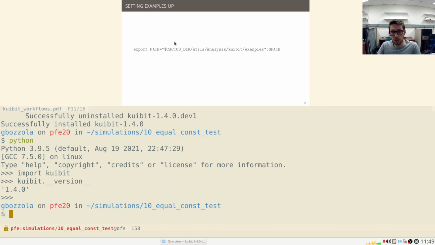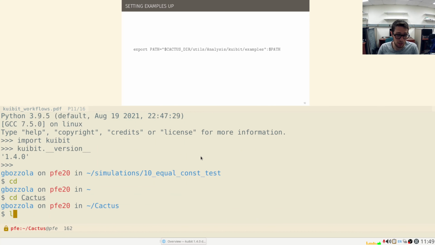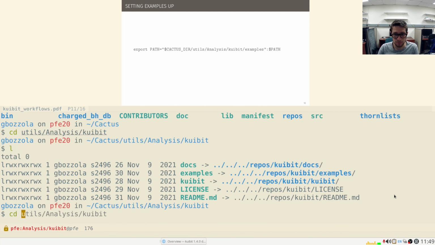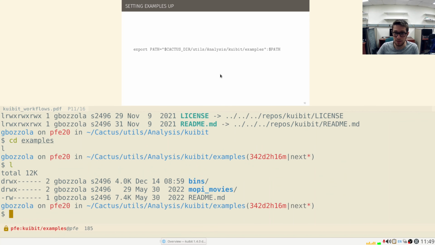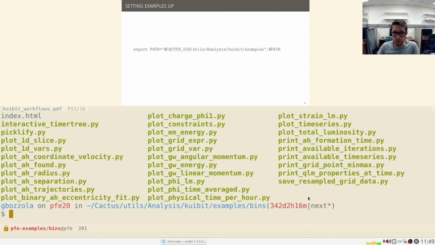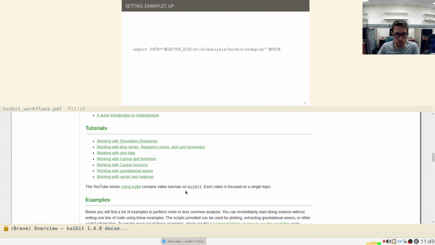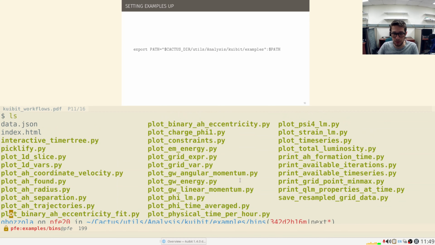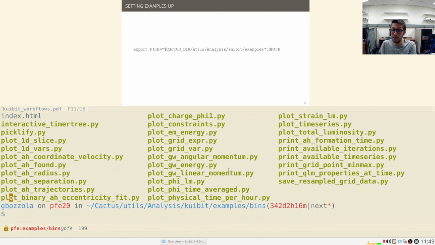Second, I would recommend, now here I have my Cactus folder. And we have our utils, analysis, and there is Kuibit. And in Kuibit, there's an example folder. And I realized that there's a bin missing from here, because the bin is what we really want. So here are all the examples already bundled with the Einstein Toolkit. So if you have the Einstein Toolkit, you have all these examples. You can open them up and see what they look like, or you can immediately execute them.